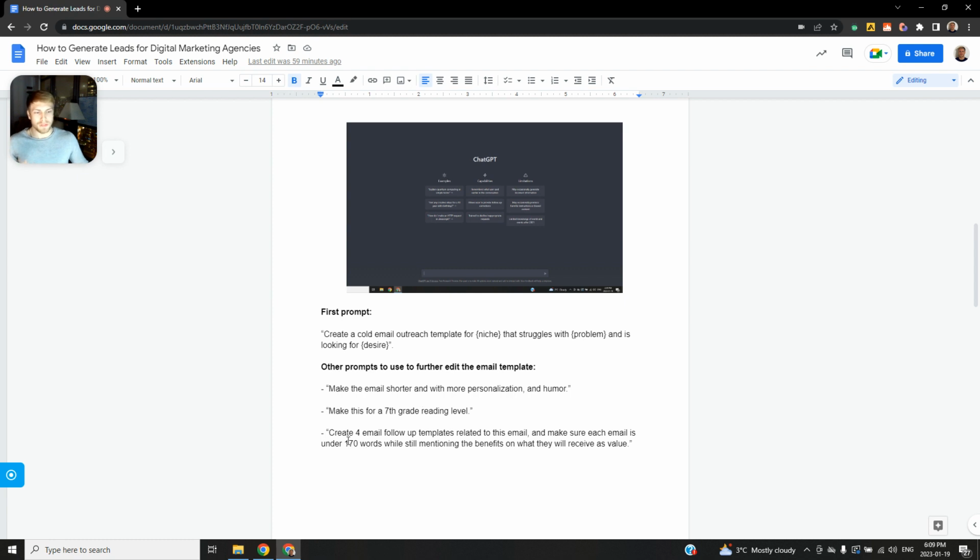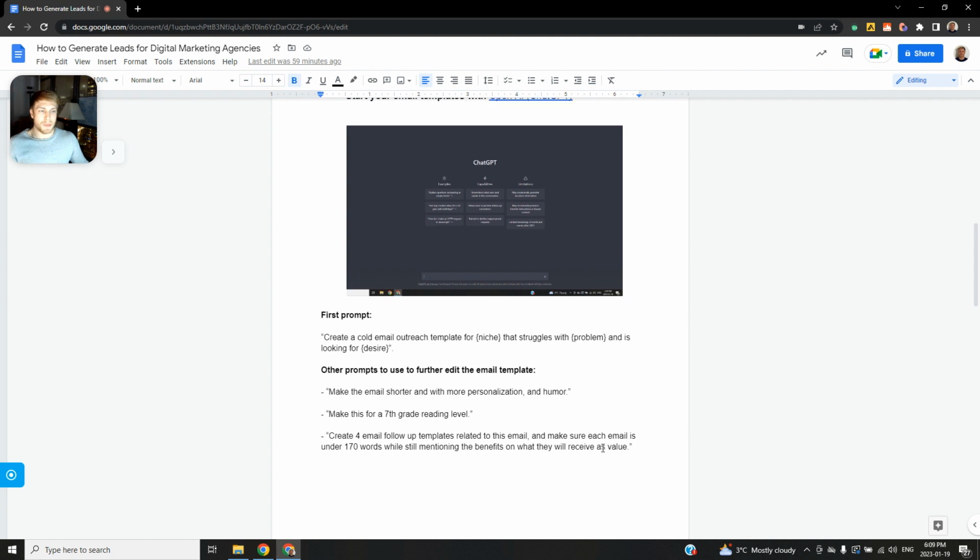Then you want to say, create 4 email follow-up templates related to this email. Make sure each email is under 170 words while still mentioning the benefits on what they will receive as value. Okay, so we're still hitting the pain points, we're still hitting the value and the desire that they're going to be receiving within the email. So we want to make that very apparent.